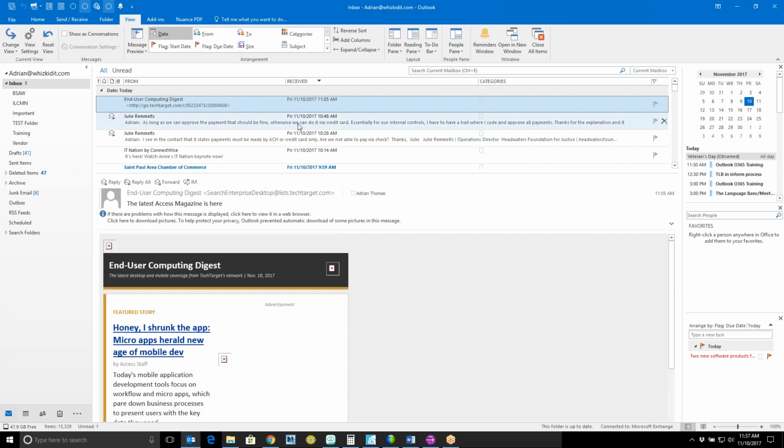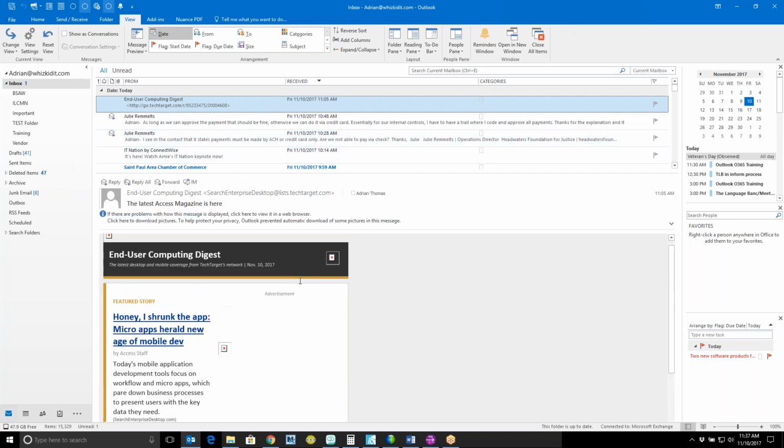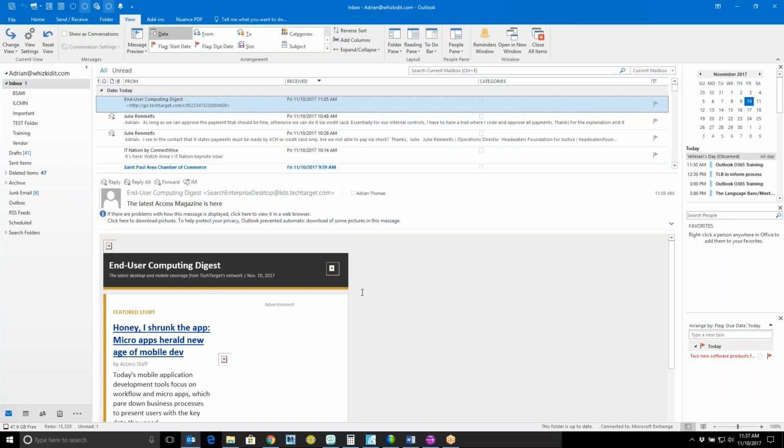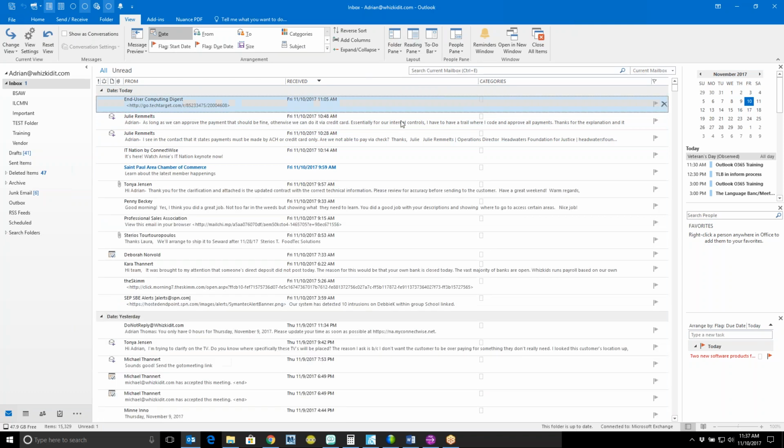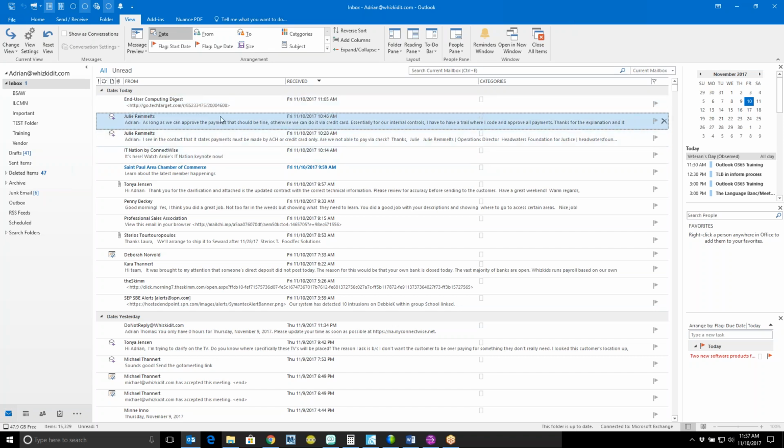It's a kind of condensed version of both your inbox and reading pane, so I can only see 4 emails at a time, and I can only read a section of the body of the email. Let's go back up to View and our reading pane. I can turn my reading pane completely off. Important to know, when your reading pane is off, you don't have that preview window for that email.